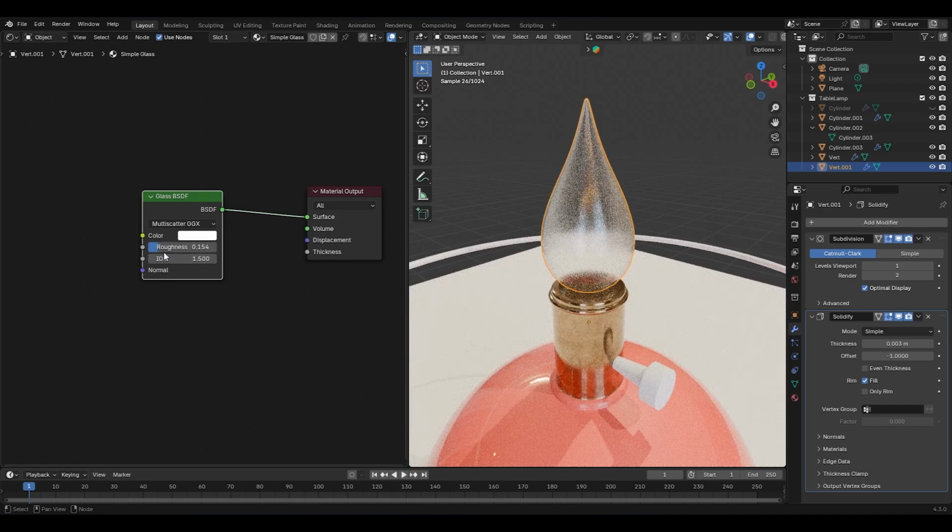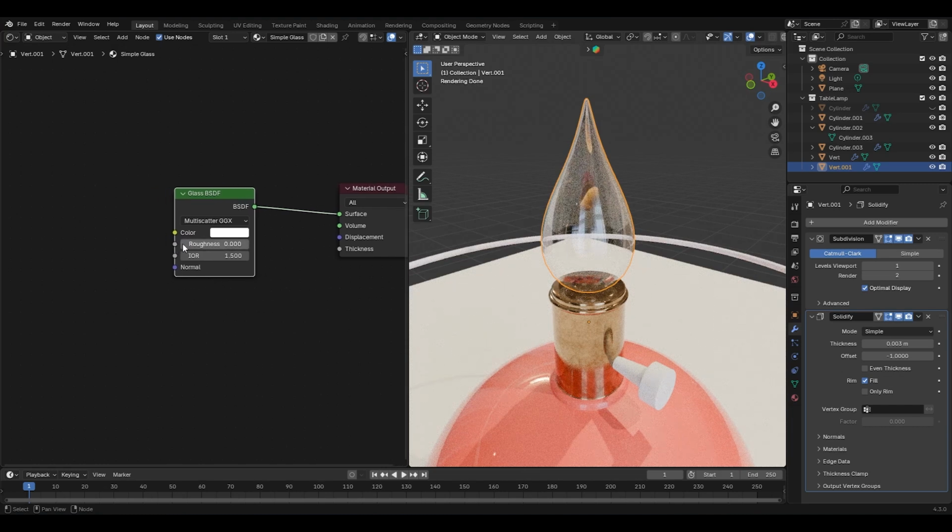Super simple. Just a quick note, we could have created this glass material using the Principled BSDF, but since the Glass BSDF is much simpler and gets the job done faster, we went with that instead. Alright, that's it for the glass material. Now let's move on to creating a material for the lampshade.